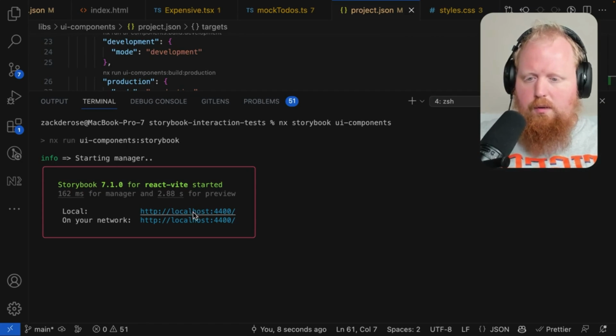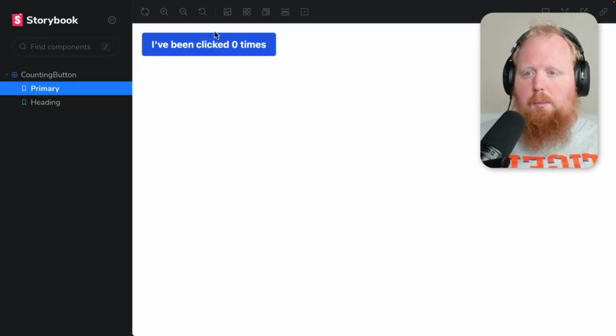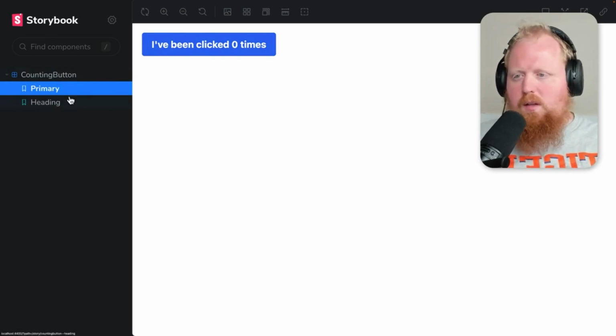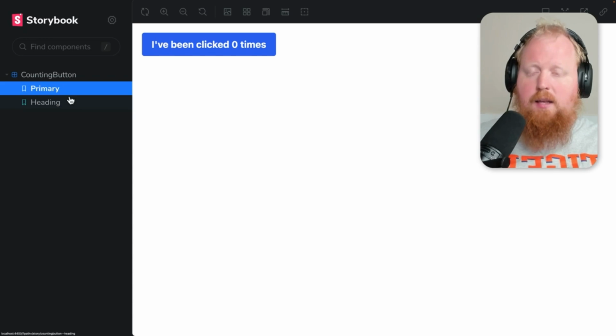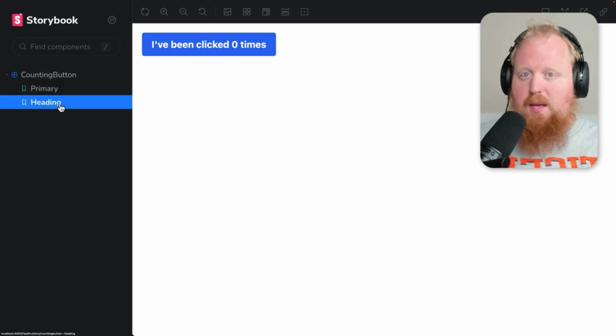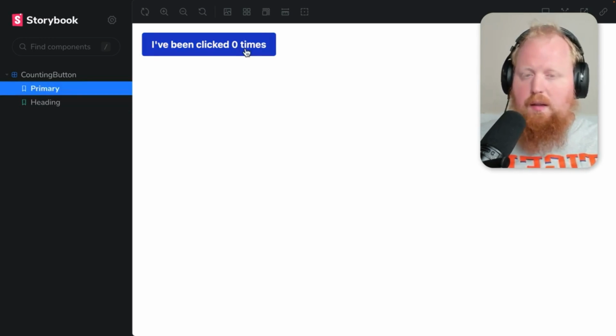Let's go ahead and click on the link. And here we can see our component is perfectly isolated inside of this counting button. If we look on the left-hand side here, we can see that by adding stories to this component, we're actually adding more links, and these act like different scenarios that our counting button can be in. But as we can see here, we've completely isolated our counting button, which was the goal all along.